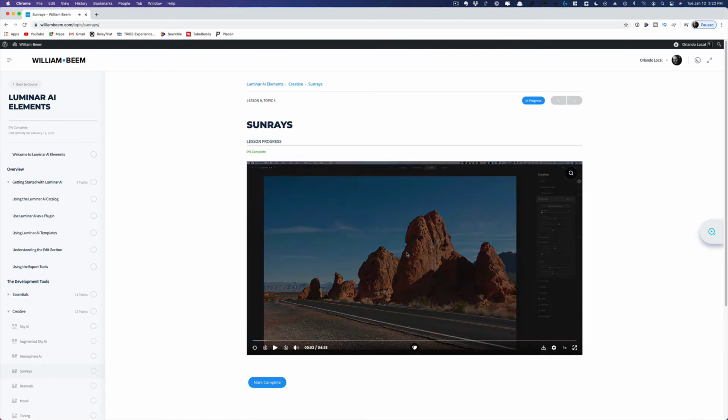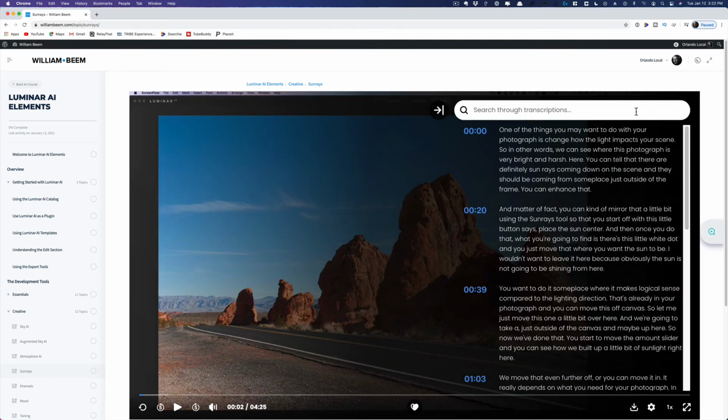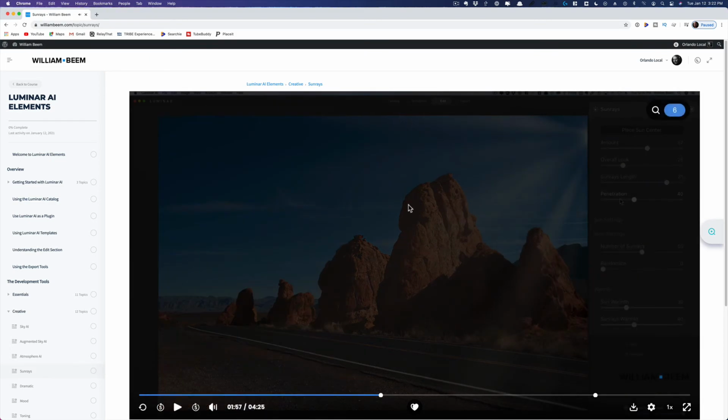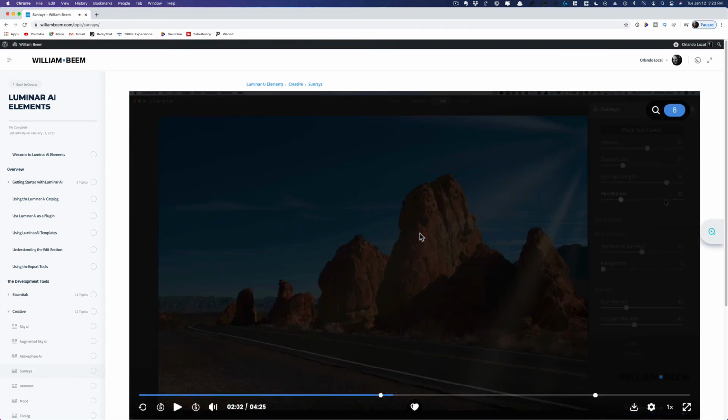What are the things you may want to do with your phone? Let me stop that. And you notice there is a magnifying glass over here. If you want to know what penetration is, type in penetration. Not only do you have a transcript here, but if you know a word or a tool that you want to search for, just type it in, click one of the blue hyperlinks. Right. Close this. The penetration is kind of the width of these various sun rays.